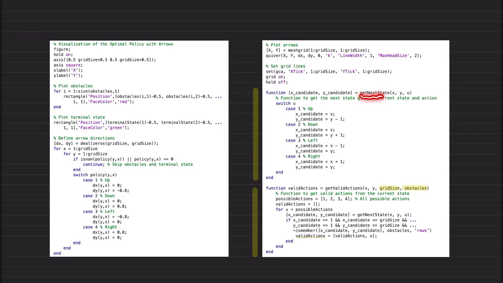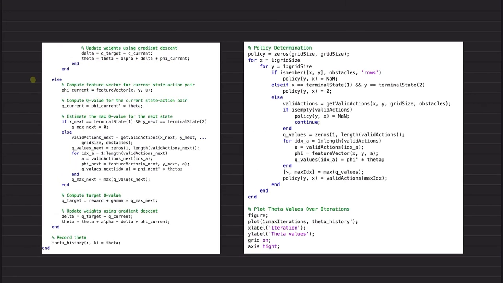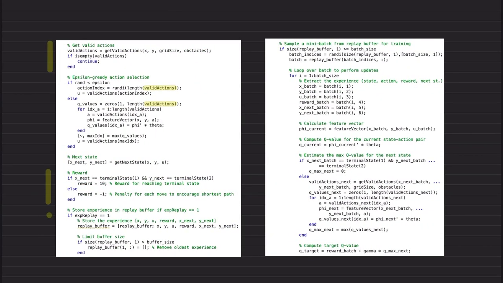Get next state is used somewhere along the code. It is basically a transitioning function. So get next state, depending on the current x, y and control u, determines where you go next.